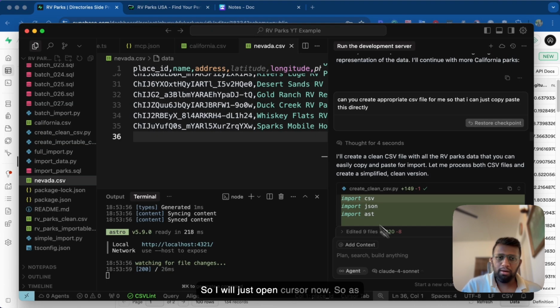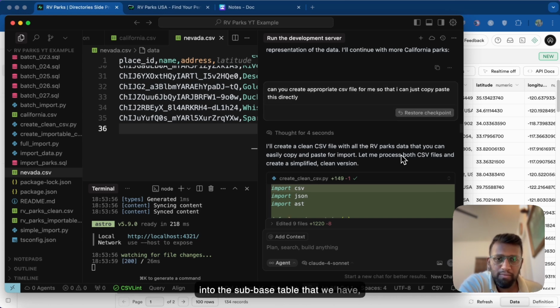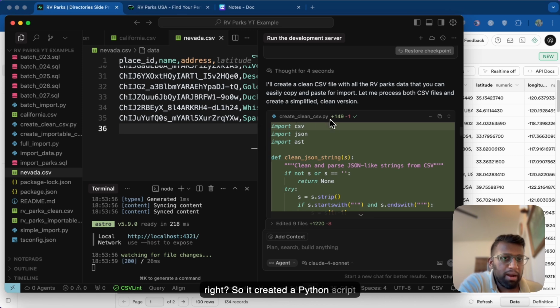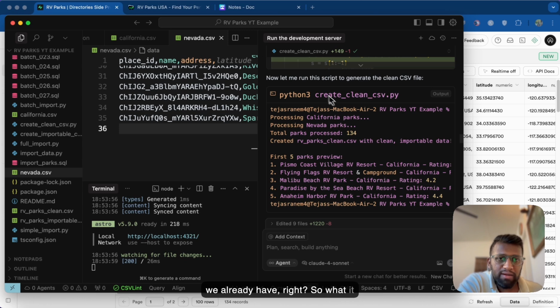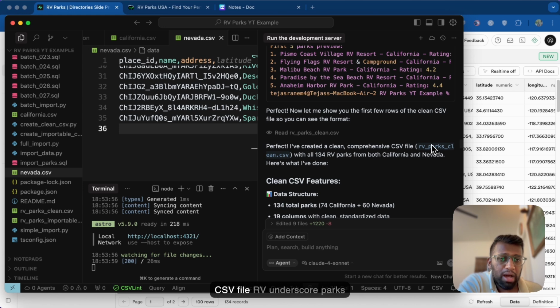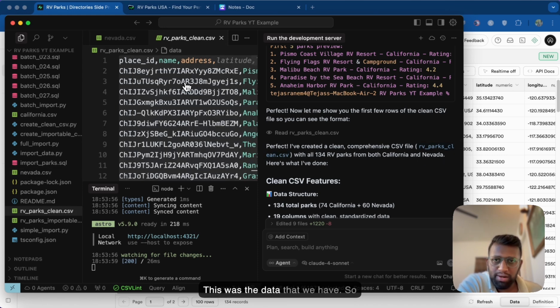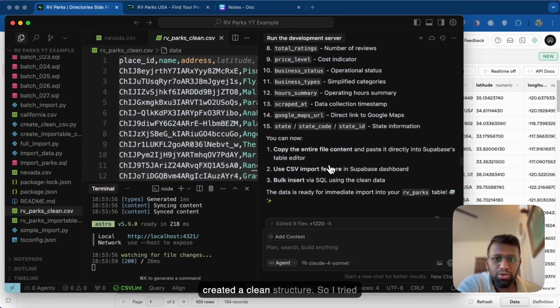So I will just open Cursor now. As you can see on the right hand side over here, I just told Cursor to create a CSV file for me so that I can just copy paste it directly into the Supabase table that we have, right? So it created a Python script for me to clean the CSV files that we already have, right? So it generated the clean CSV file. This is the clean CSV file, rv_parks_clean.csv, right? This was the data that we have.